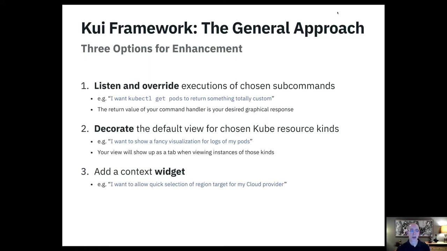And you can choose what the content of that tab is going to be. In the very same kind of way, you can choose pretty flexibly what the command handler should return. And lastly, of course, you can add these context widgets to the experience.